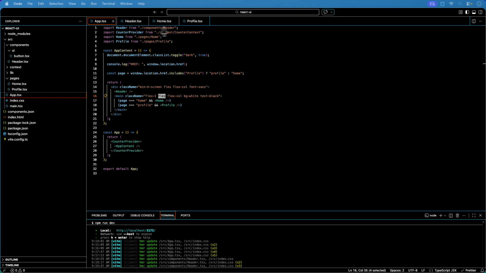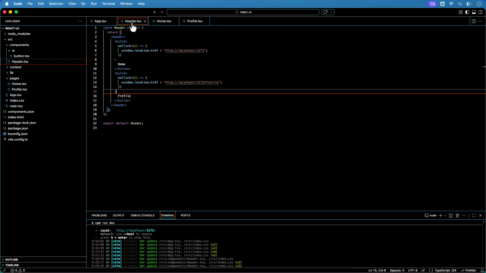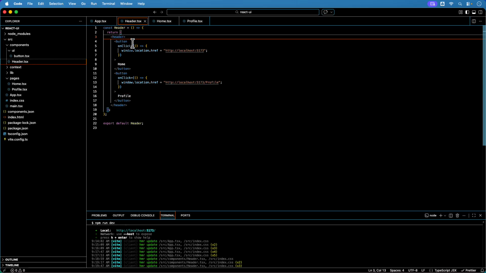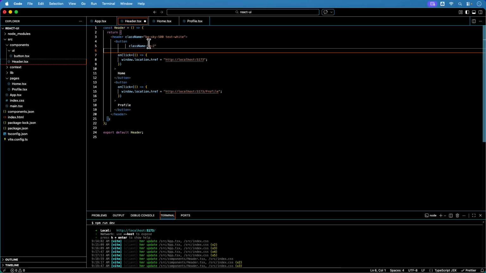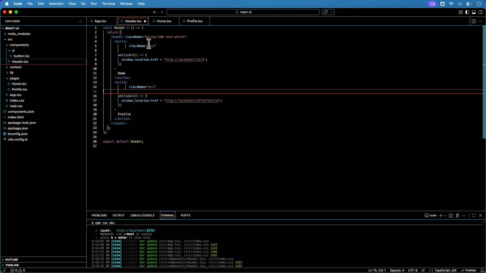So the buttons, let's go to the header. I'm going to change the header color like this. And I'm going to change the buttons so they have a little margin inside them like this. And this.